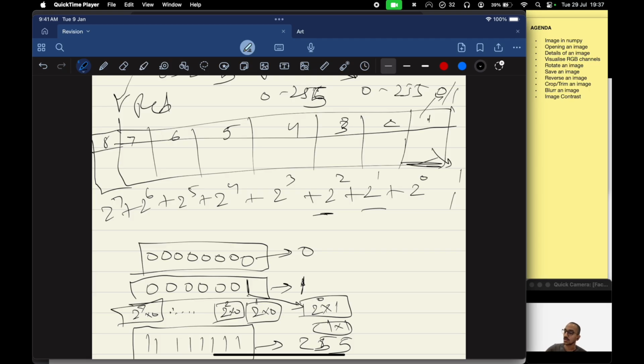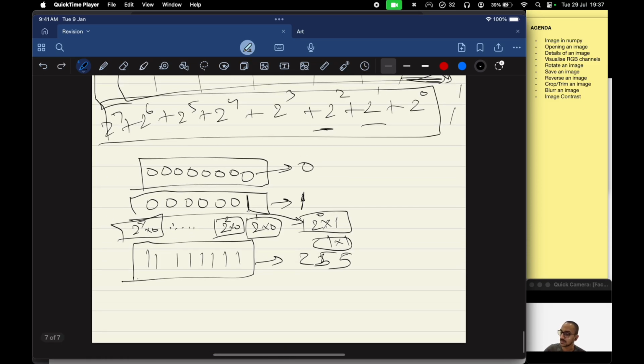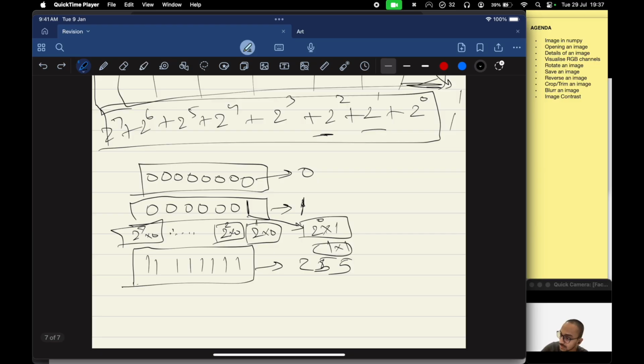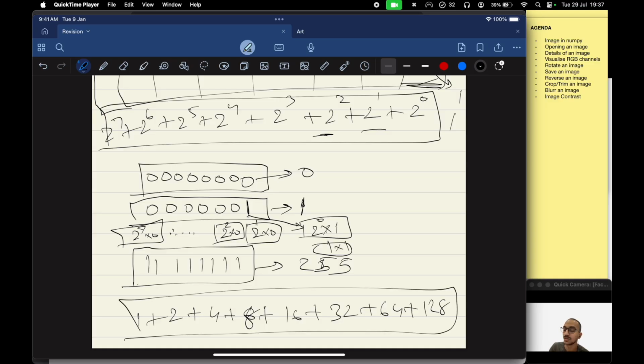And here all values are 0, so we multiply all of this by 0, hence it becomes 0. And just like that, if we calculate where all these are 1s, right? So 2 power 0 is 1, plus 2 power 1 is 2, plus 4, plus 8, 16, 32, 64, and 2 power 7 is 128. If we add all this, you'll get 255. I hope that was clear.